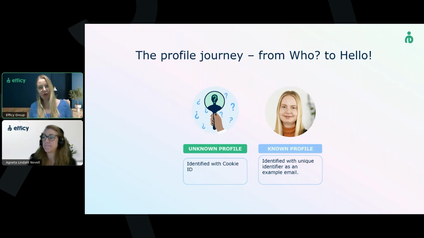When we are talking about known profiles, we use another type of identifier. In this example, usually it is an email, but you could also have several different sources, as Agneta said, for example, CRM ID as a profile identifier. In these cases, you are able to quite effectively separate your email marketing profiles and your customers. So if you want to do that, you can use two different keys to separate these profiles in the audience.